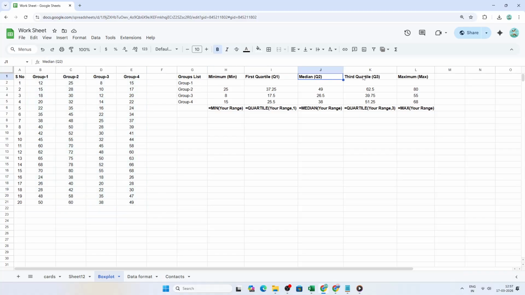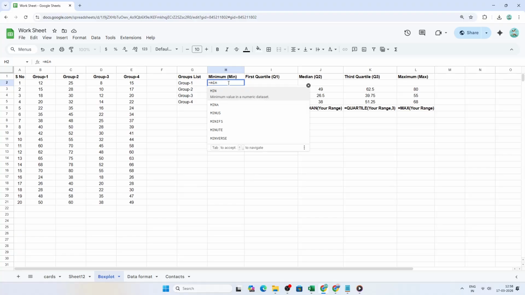Start by calculating the 5-number summary for each dataset you want to compare. You'll need minimum, first quartile, median, third quartile, and maximum. In empty cells, use formulas to generate each value from your data range.